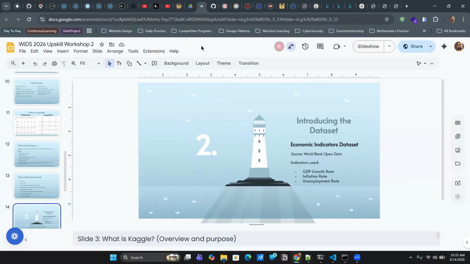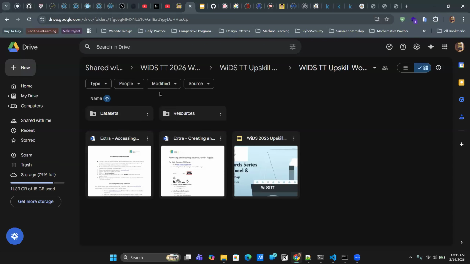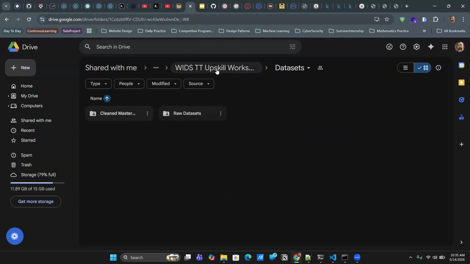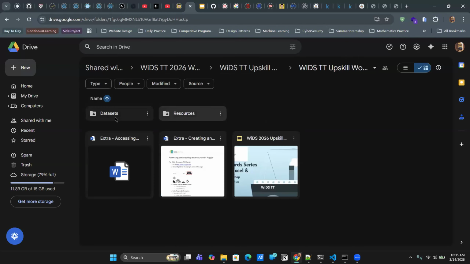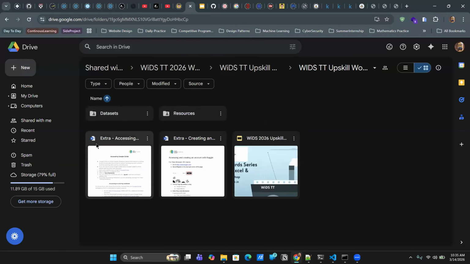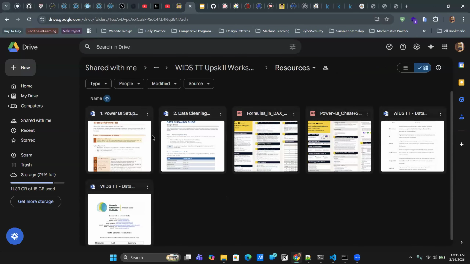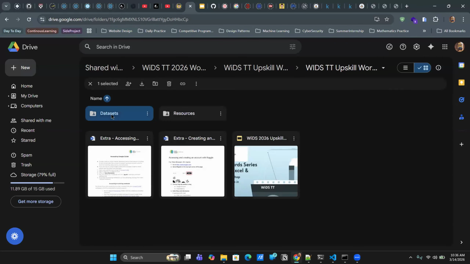You should have access to the resources. Once you get the link to the Google Drive, it should look something like this. Correct me if I'm wrong, Dr. Addison. This is fine. Yes, this is it. So you will have the data sets, the resources, and some extra resources. See what it looks like here. Power BI setup, data cleaning, formulas and DAX, Power BI cheat sheet, data science essentials, and data science resources from here. The data sets will be here.